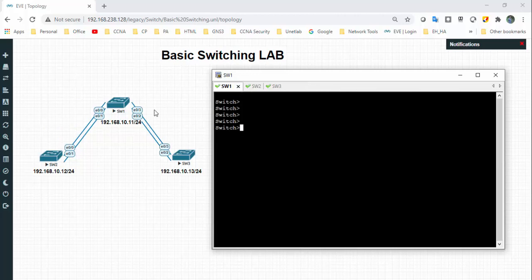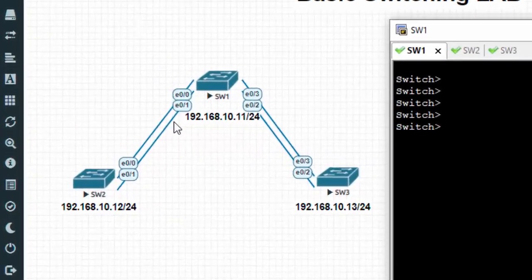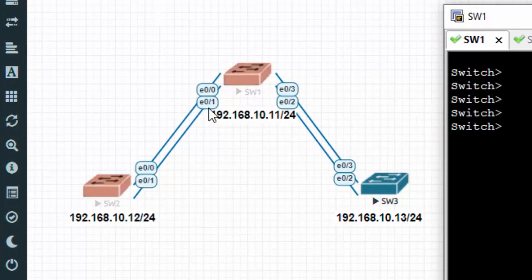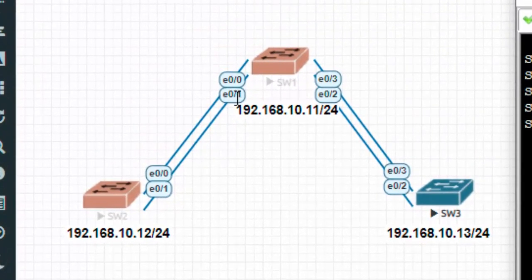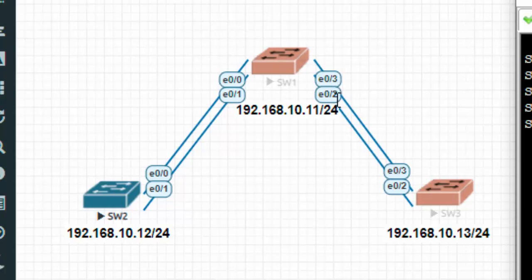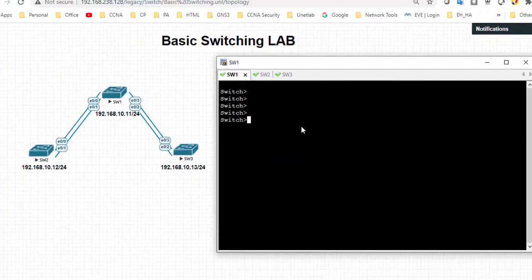So first one, this is have a 3 switch. So I have connected switch 1 and switch 2 on the Ethernet 0/0 and 0/1. Similarly here 0/3 and 0/4. So we will configure one by one switch and we will do the connectivity check. So first one I will go with the switch 1.